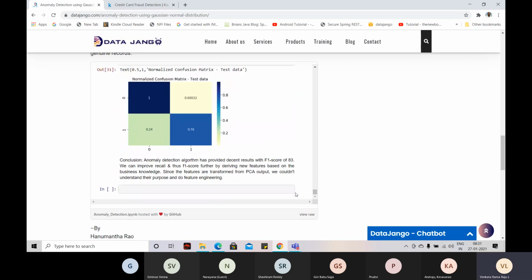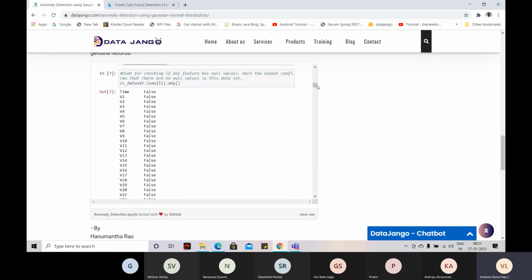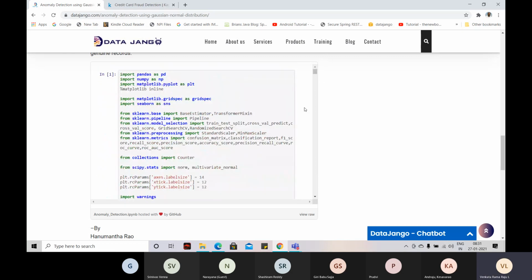Any questions? Anomaly detection using Gaussian normal distribution. Whatever statistics we learned is all useful. Beyond what we learned, statistics is used very rarely. 99% of the times, whatever we learned is more than enough to handle many situations in AI. Can I move on?